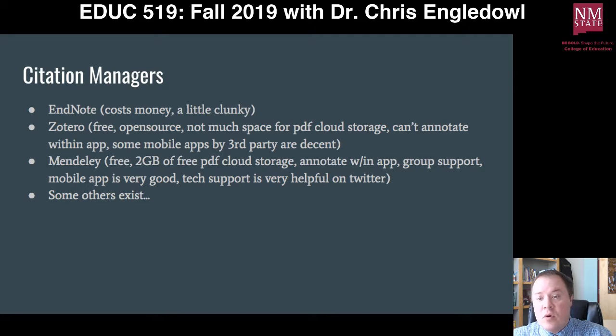It has group support, so using people's email addresses, I can create a group, we can share the same library, and we can see each other's comments and highlights. And also, it helps when you're writing something together with someone so that you all are having access to the same articles when in your reference list. The mobile app is very good, as well as the desktop application, of course. And I've found that tech support is very helpful and responsive on Twitter.